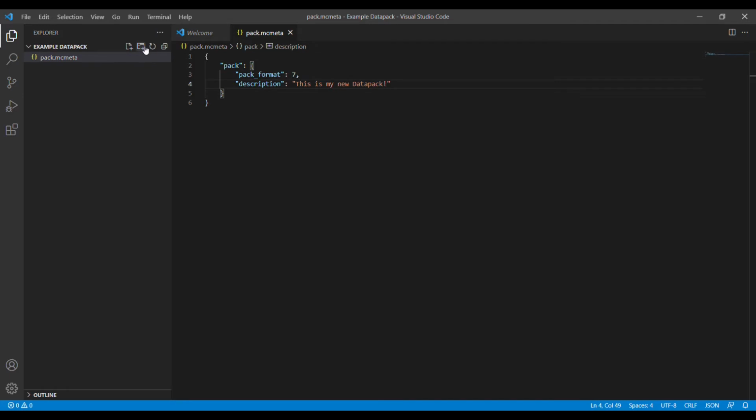Now we go to the new folder sign, which is close to the refresh, and write data. So Minecraft knows that we're dealing with data, we're dealing with your data, Minecraft. After that, we create another folder next to that and write minecraft inside it, so they know that we're dealing with Minecraft data, not, for example, Fortnite data. No, that's why they wrote data minecraft, so they know what we are dealing with.